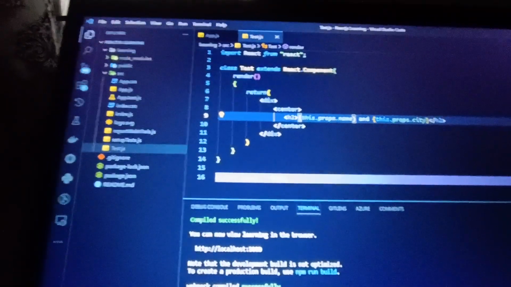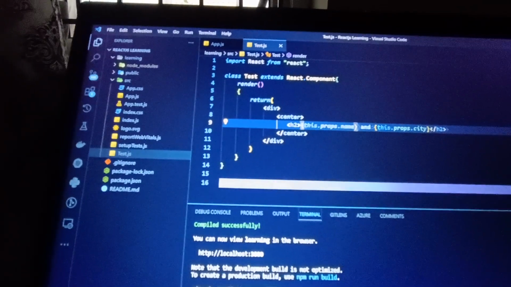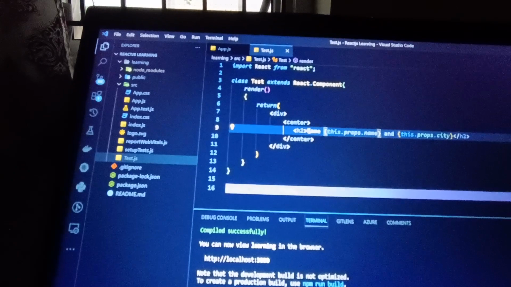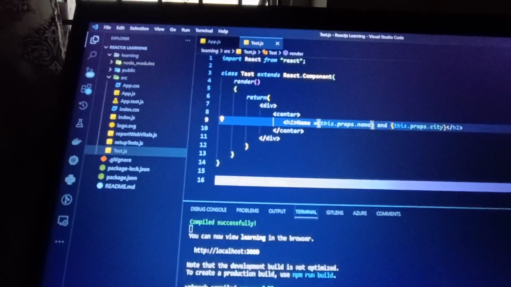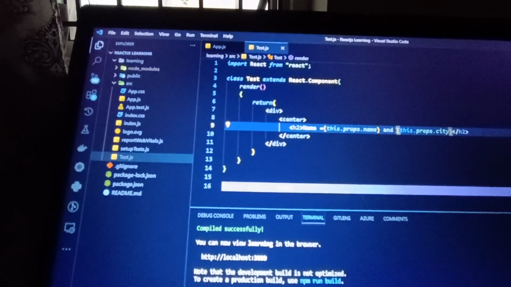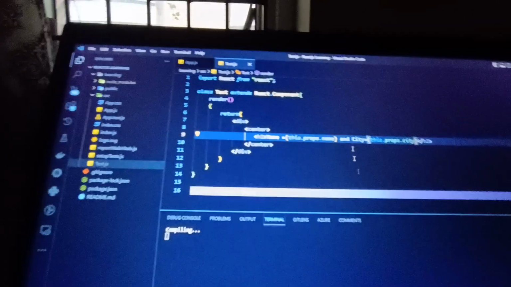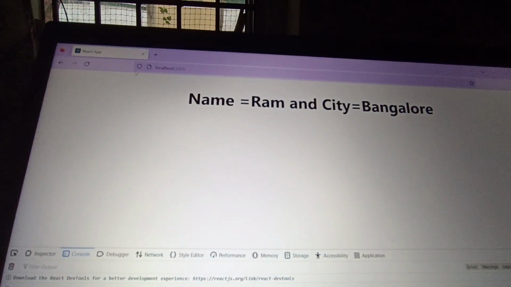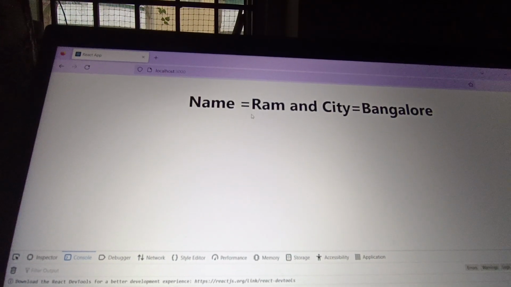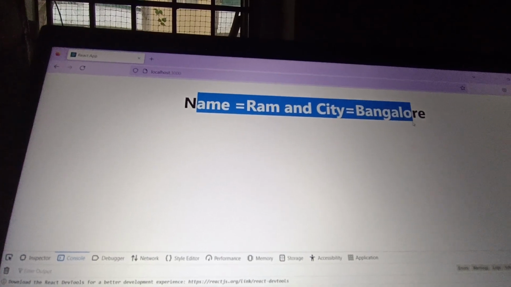Okay, so this is coming as name equal to, and this is city equal to. So we'll see what will happen. Wow, something came: name equal to Ram and city equal to Bangalore. Wonderful.